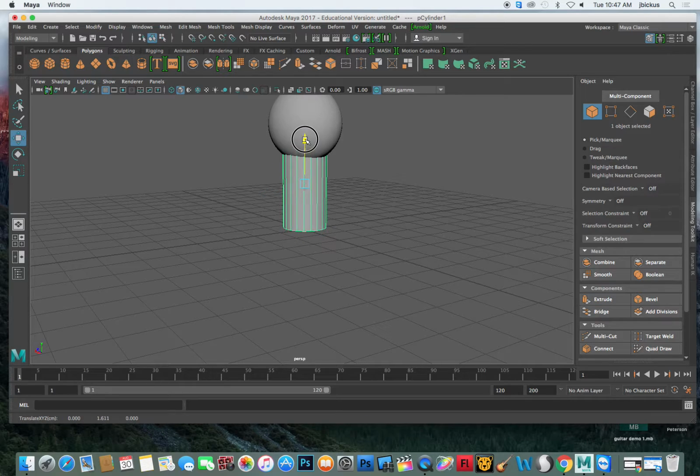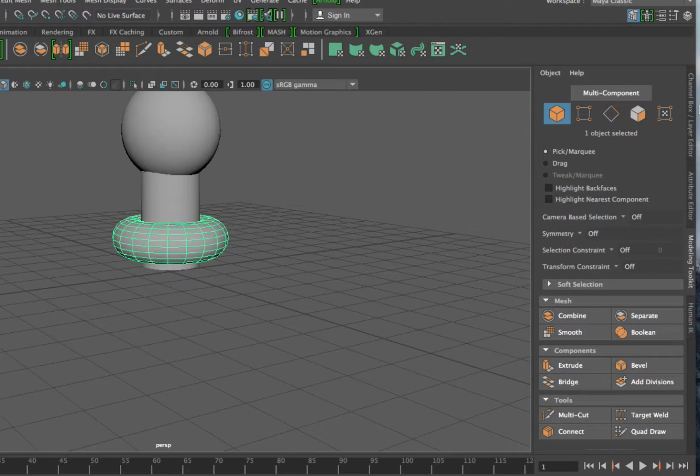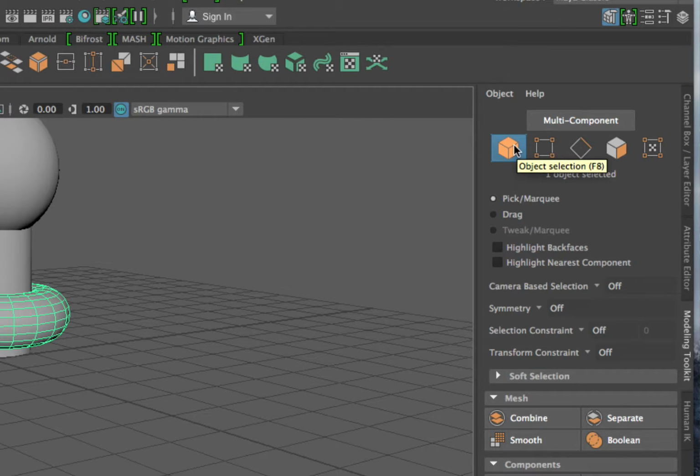Let's see, what we're going to do next is I'm just going to bring in a couple more things and compile them. Now, I want to copy this one, so I have it selected. If I click off something, it's deselected, selected. The other thing that's important is this little tab right here. This shows you what component you're using. Right now, we're using this one, which is your object selection.